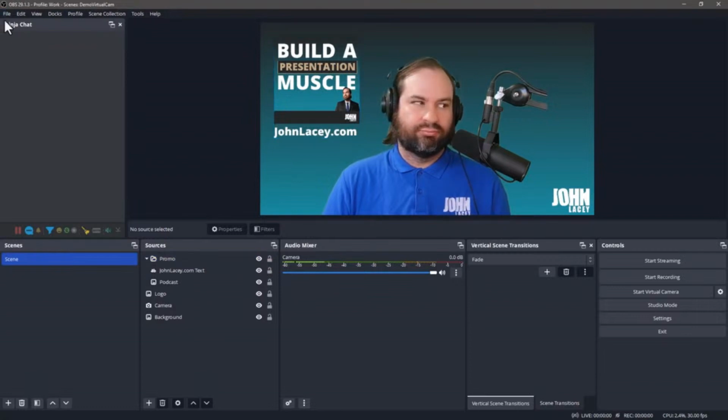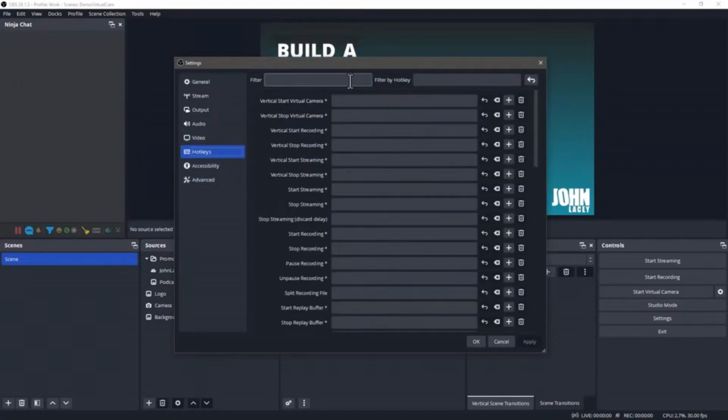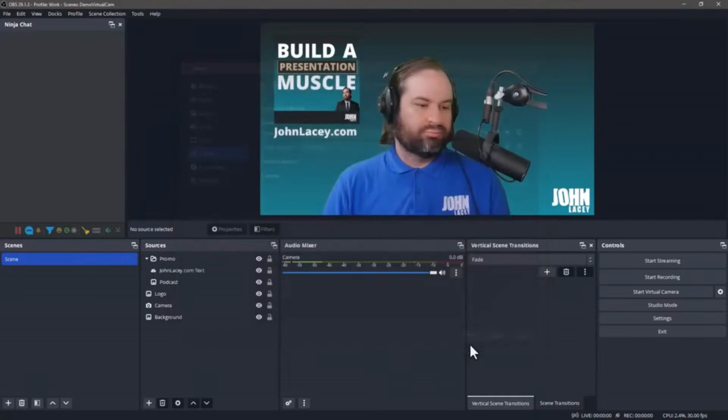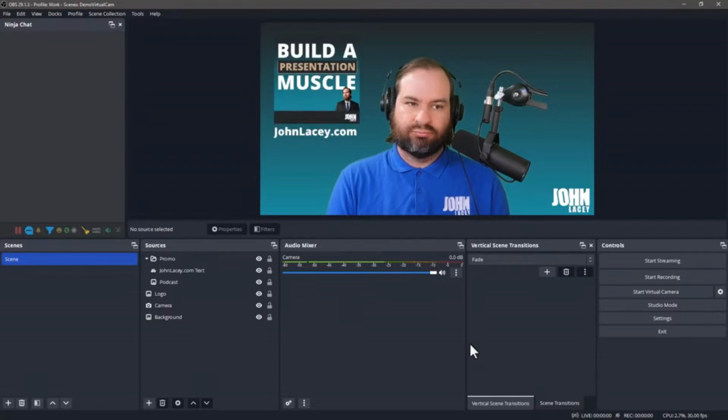You can also set up a keyboard shortcut by going to the File menu, selecting Settings, and then going to the Hotkeys category. You can filter by promo, which was the name we gave this group. Click into the Show Promo box, press your keys, repeat this action for the Hide Promo box. Now when you want to toggle the visibility, you can do this via your keyboard. Bonus tip, if you have an Elgato Stream Deck, you can also set up a button for this as well. For more OBS Studio tips and tutorials, subscribe and ring that bell.